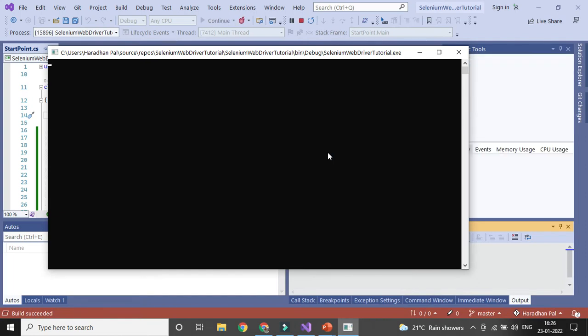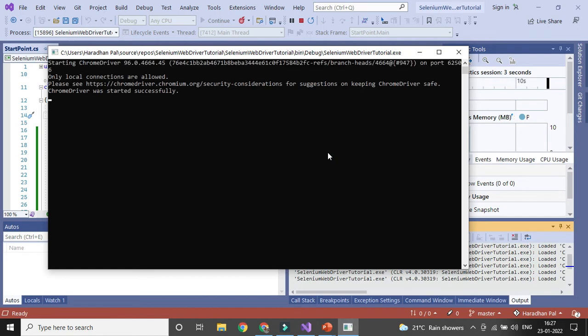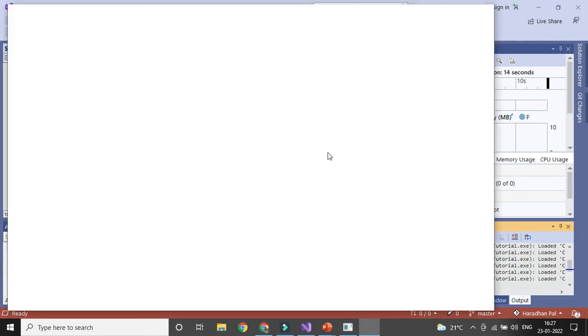It is a kind of blind timeout you are giving. Until the time has elapsed, it will wait. It will not proceed to the next lines of action. That is another drawback of Thread.sleep. So you can see the Chrome browser is getting opened. It will maximize the browser. It will try to pass the URL for the Facebook page.